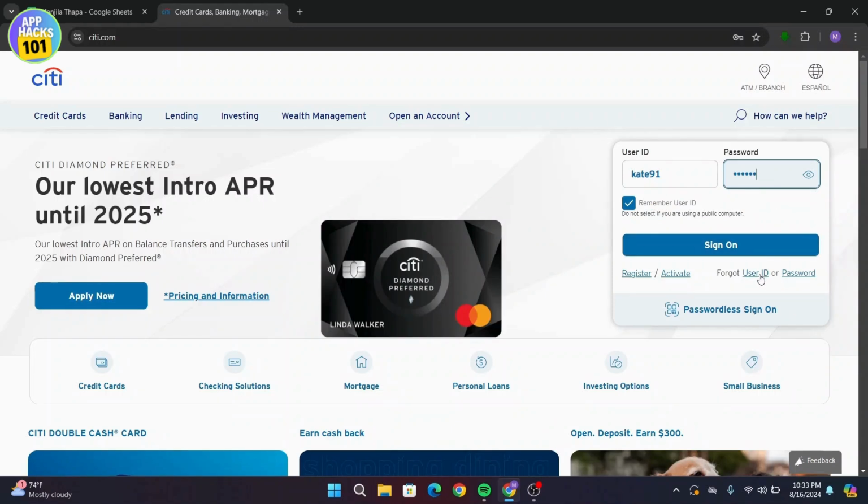In case you forgot your user ID or your password, there is a link right here that says Forgot User ID or Password. Click on it, follow some instructions, and that will help you out to recover your account. Or if you haven't registered yet, you can click on this Register or Activate and then create an account.